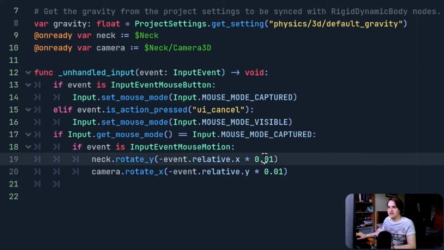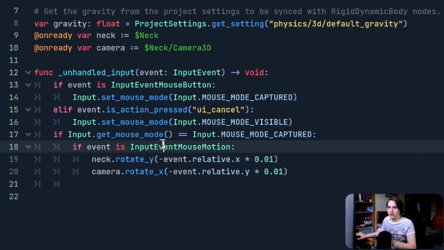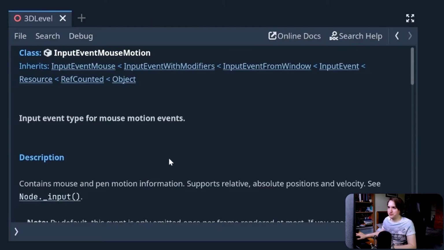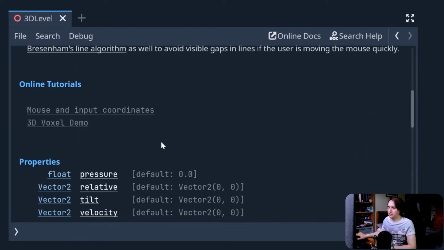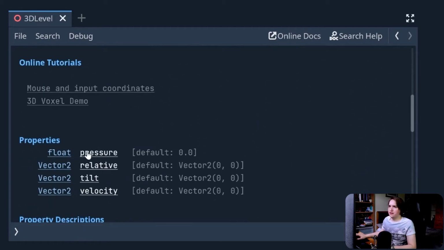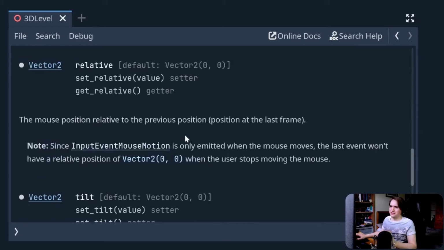So whenever an event is an input event mouse motion, we will get a relative property. If you hold Control and click on input event mouse motion, it will go into the documentation for that specific object. And you see we get a property called relative. This relative property gives us an x and a y value for how far our mouse has moved, either left and right or up and down, in this specific input event.